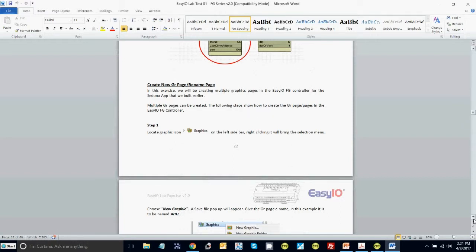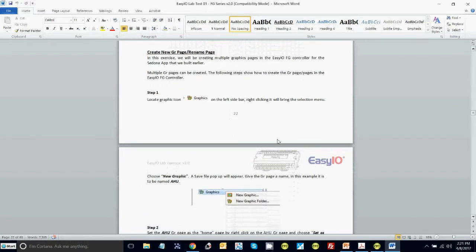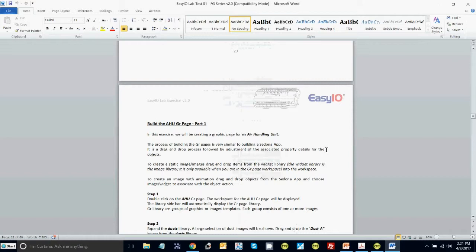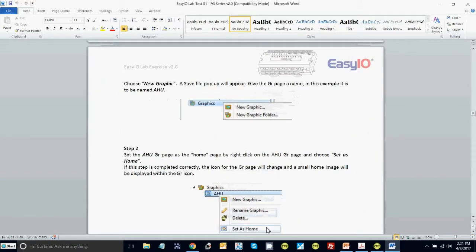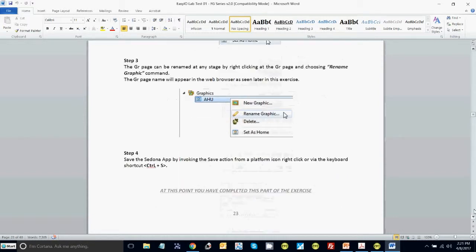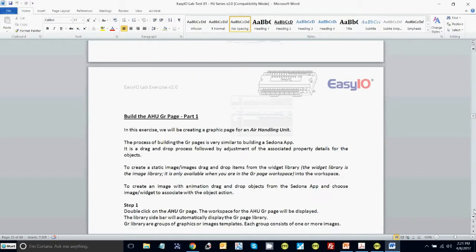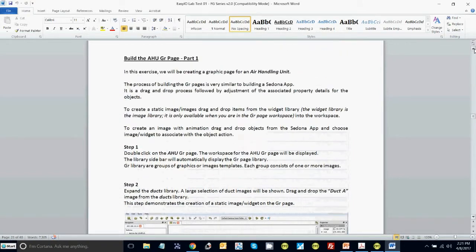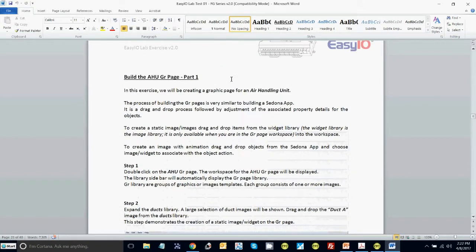We've already renamed the first page to be AHU, so all I'm doing is going through page 22, just showing you what it's asking us to do. And the first thing it says is let's build the first part of the graphic. So we've got a graphic called AHU, and just to summarize what we're going to be doing, it tells you here, in this exercise we'll be creating a graphic page for an air handling unit. The process of building the GR page is very similar to building a Fedora app. It is drag and drop.